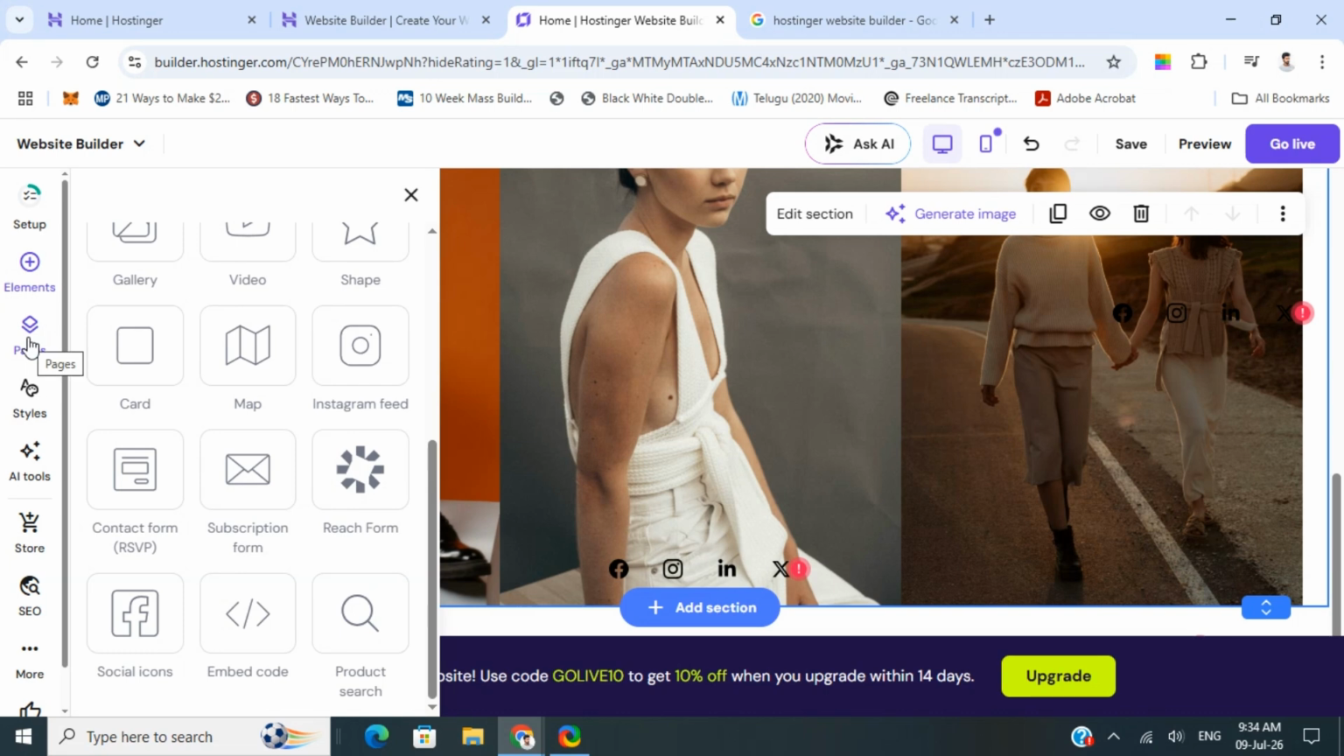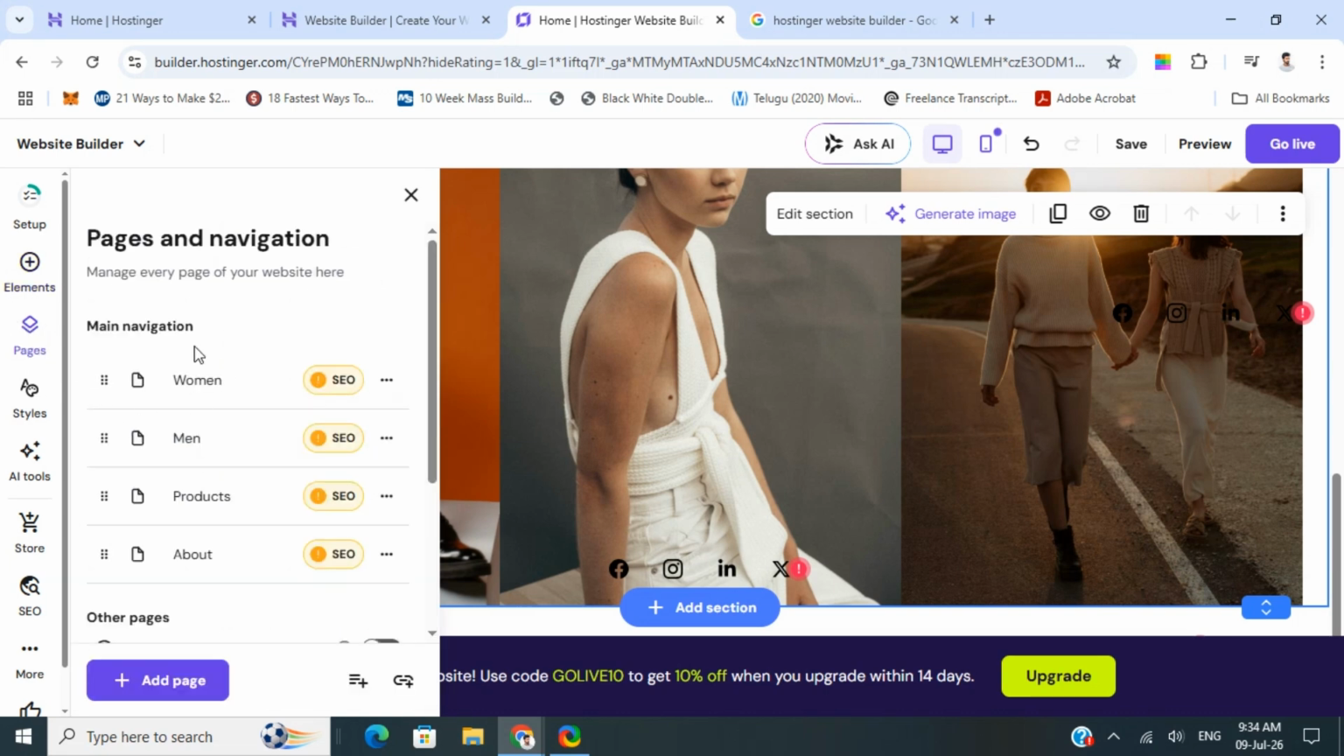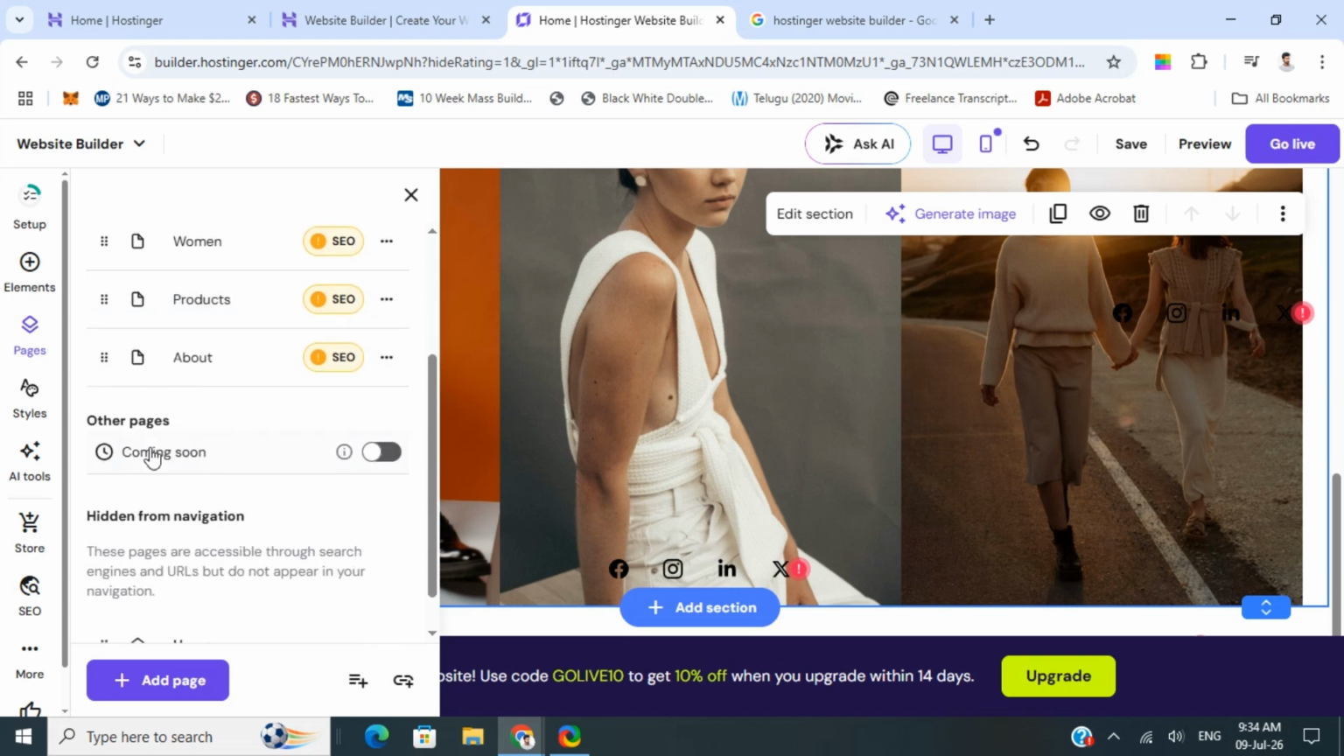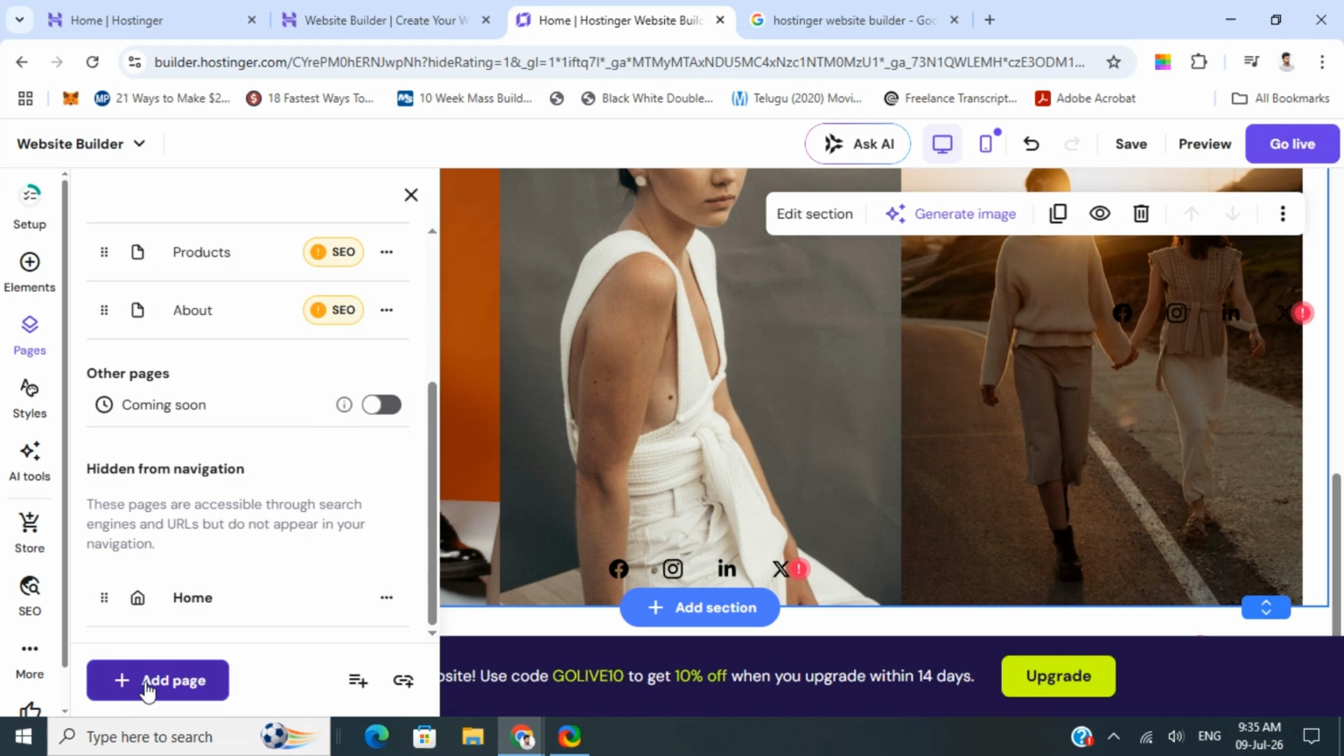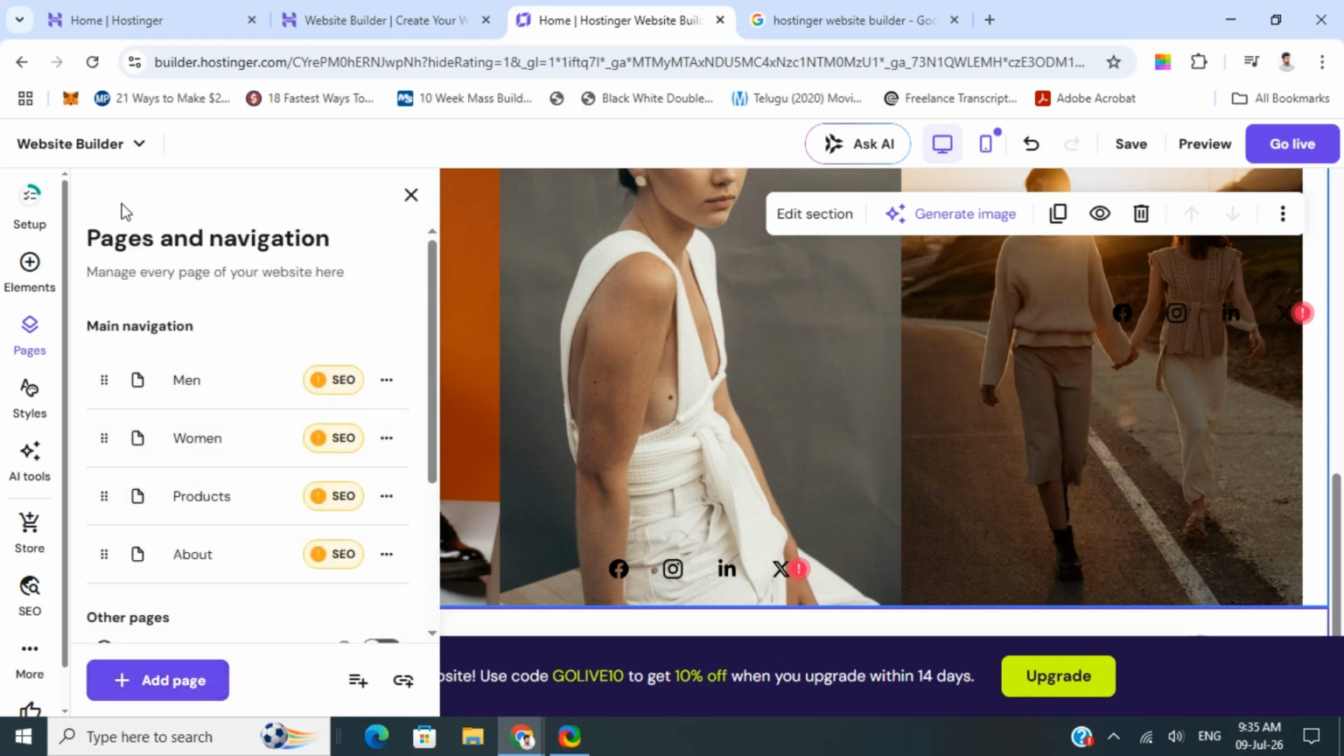And if you want to customize the pages, go to the pages section here, and here is the navigation, so you can move things around and see how you want to move it, like the sequence and everything. And if you want to add a page, you can click on add page, and that's where you add a new page to your website. So everything to do with the pages comes under this section, and you can simply customize it.